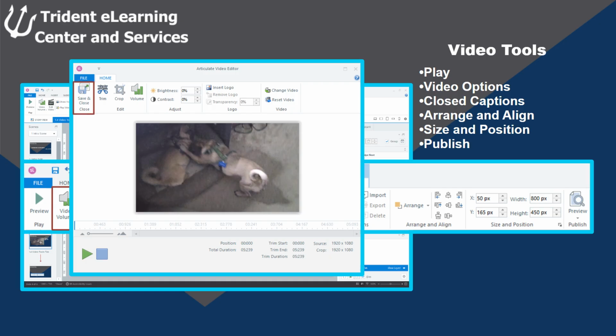When you are finished making the changes to your video, you will select the Save and Close icon in the Close section. If you select the X in the upper right corner of the window, Storyline will not incorporate any changes you made to the video.